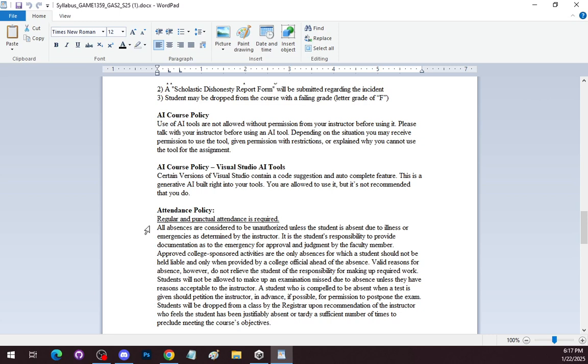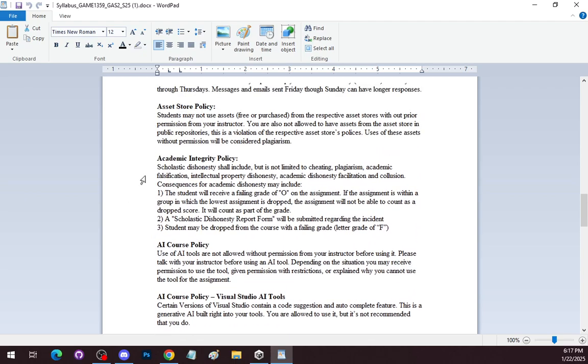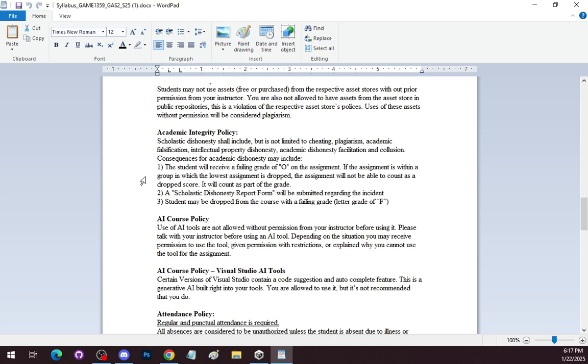In terms of cheating, you'll get a 0 on the assignment. And this is as it goes. An honors report form will be submitted for the incident. You'll probably talk with the division head. You may be dropped from the course with a failing grade, a letter grade F. Depending on how egregious what you're doing is, you could be suspended from the program, thrown out of the program, or even suspended from the school. So depending on how egregious you are, things get worse.